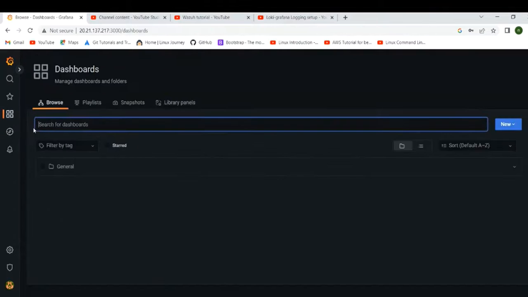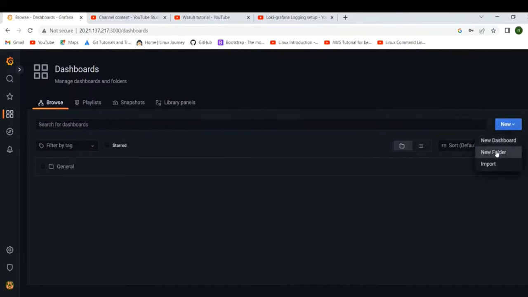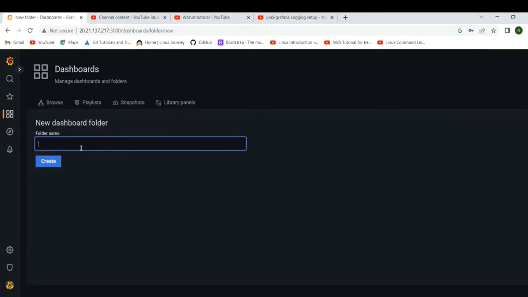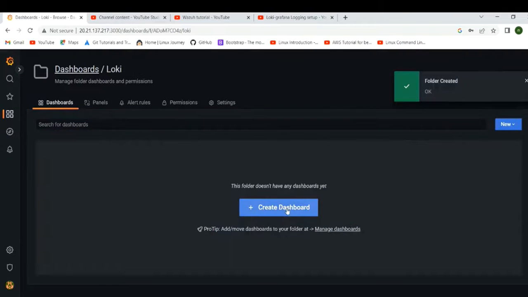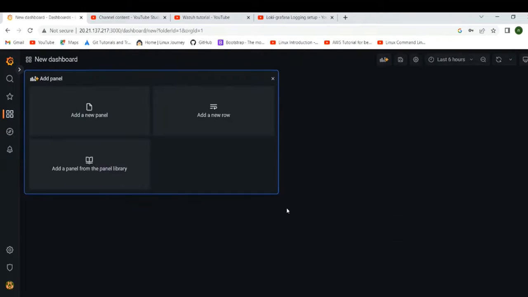So let me go to Browse. In the Browse section, currently we don't have any graph, so we will create a new dashboard. We will give the dashboard a name as per our understanding and our company use case. If you have a different naming convention in your organization, you can give a different name. We will add a new row or a panel.